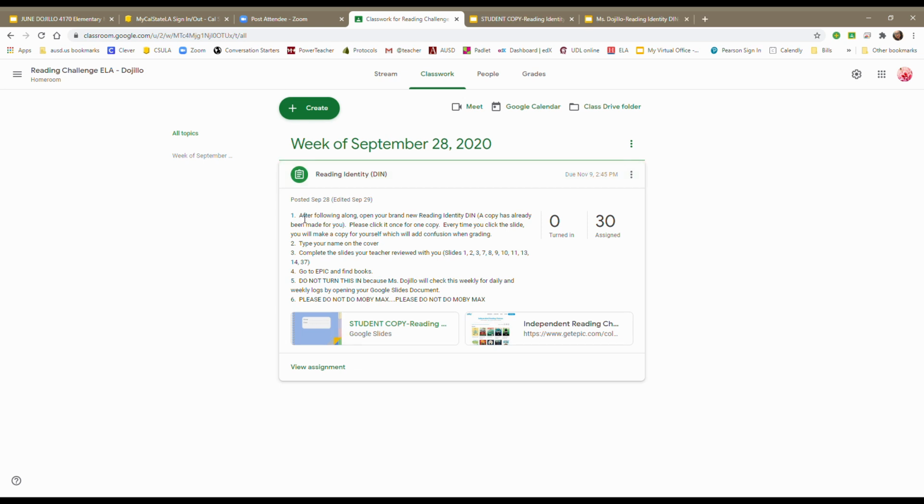The instructions are listed, and one of the things they need to do is type their name. They need to complete slides 1, 2, 3, 7, 8, 9, 10, 11, 13, 14, and 27. Don't worry, I'll go over it and show you exactly what that is. Although it looks like a lot, it really isn't.